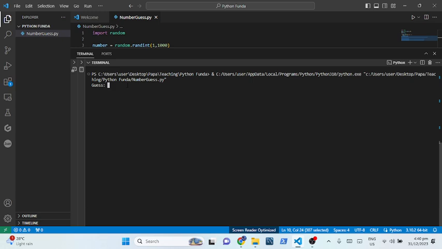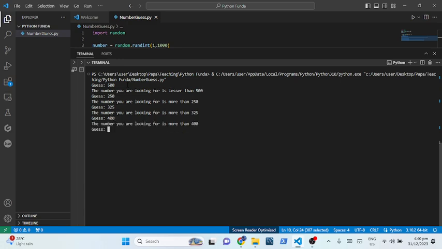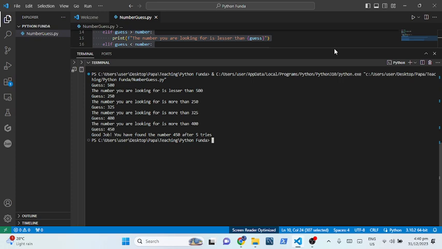Okay, so my guess is 500. The number we are looking for is lesser than 500, so 250, more than 250. So 325, more than 325. 400, more than 400. 450, 450. Oh, it was exactly the number 450.